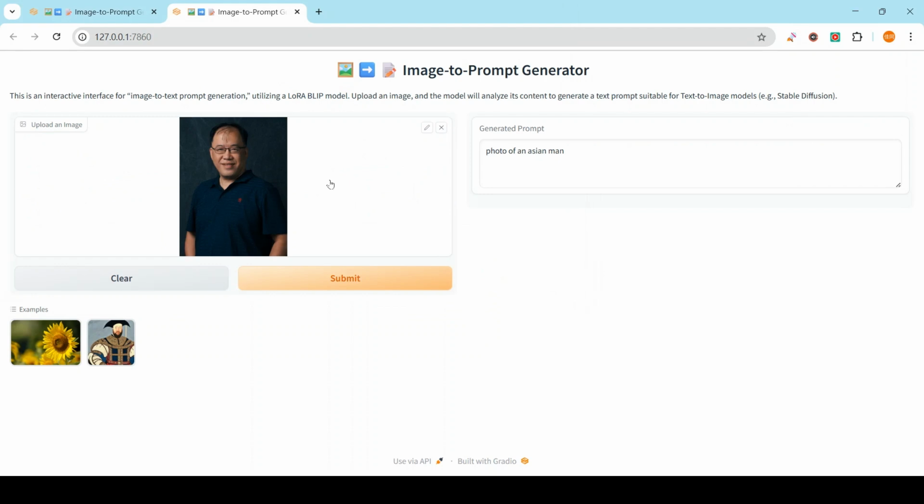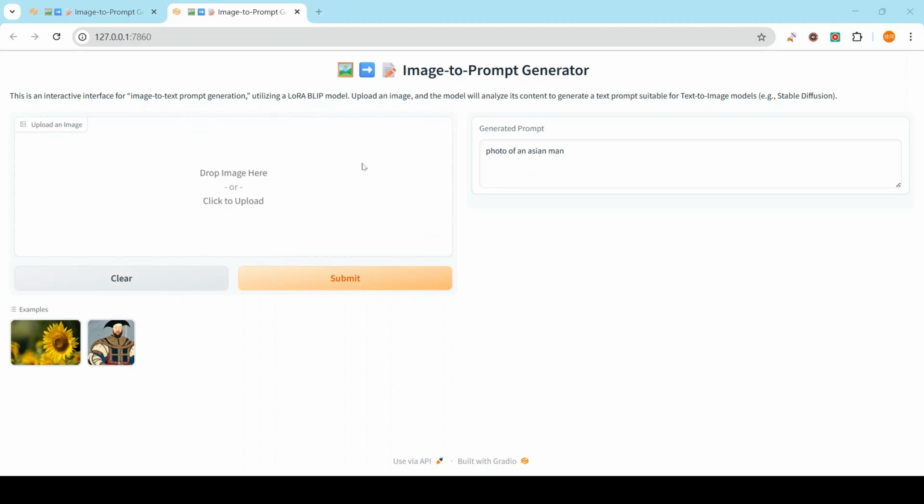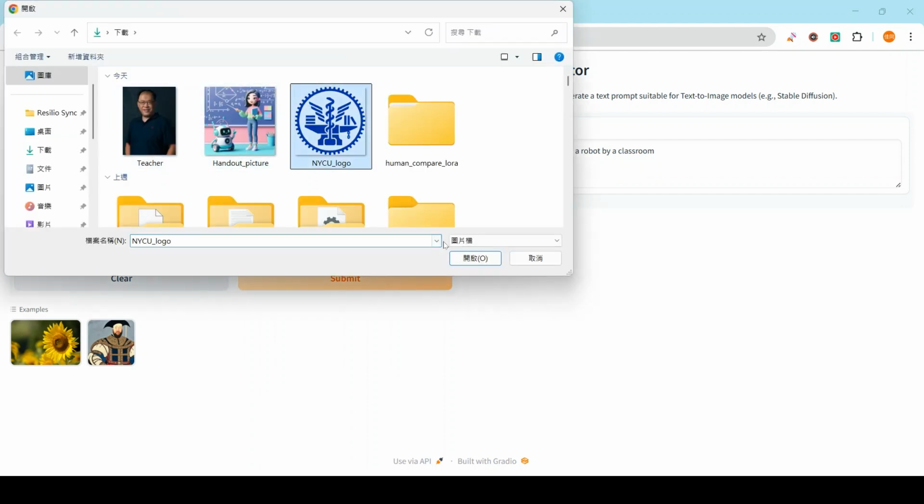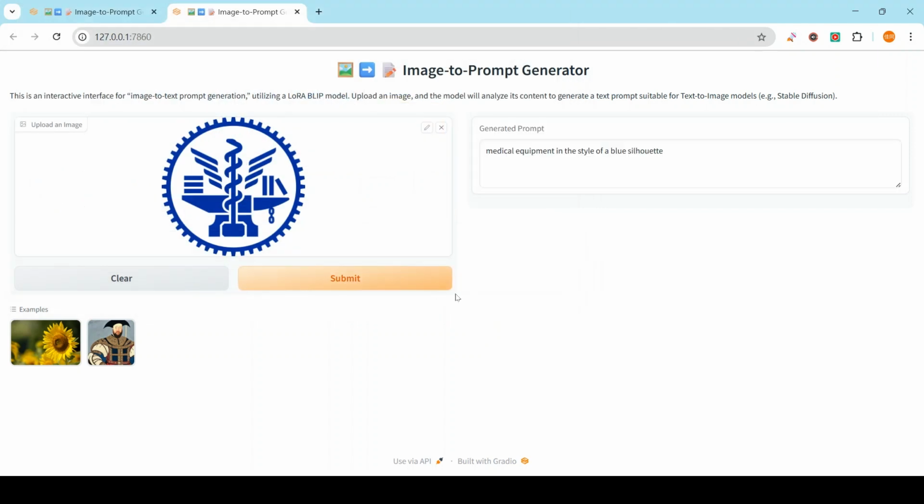The first image is our professor, Professor Wang. As you can see, the model predicts him as an Asian person. The second image is one of the pictures from our classroom slides. As you can see, the model describes it accurately. The third image is the logo of NYCU. Perhaps because this object is more complex and abstract, the prediction results showed a greater discrepancy.